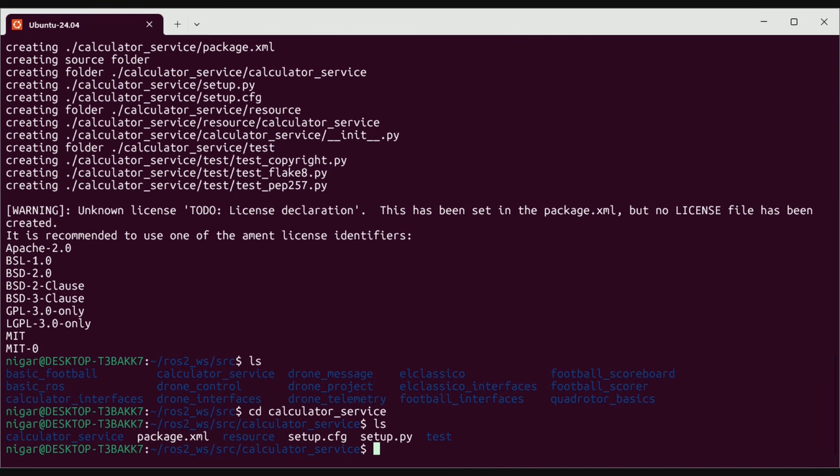Now, what we need to do is create our client and server, right? That is what we are doing. We have a client that sends two numbers to the server, and then the server responds. We actually have two main files that we want to create and write code for. One of them is the server, and the other one is the client.